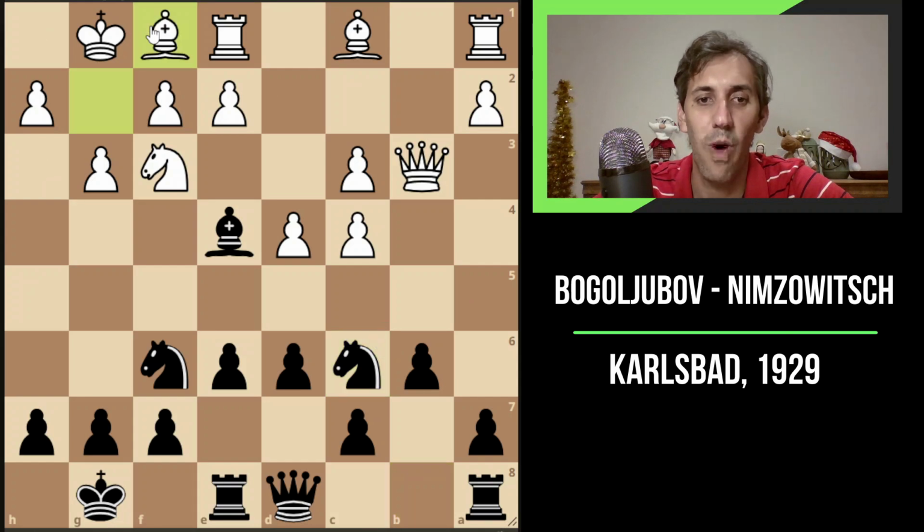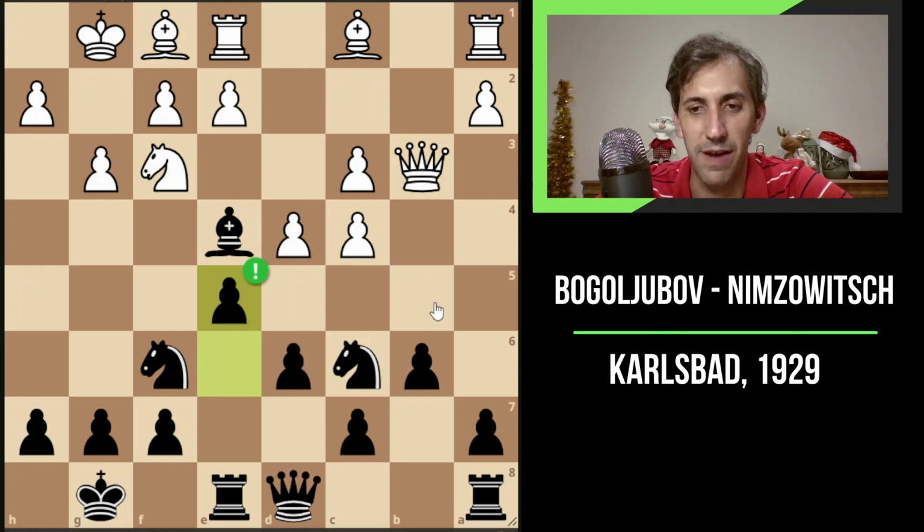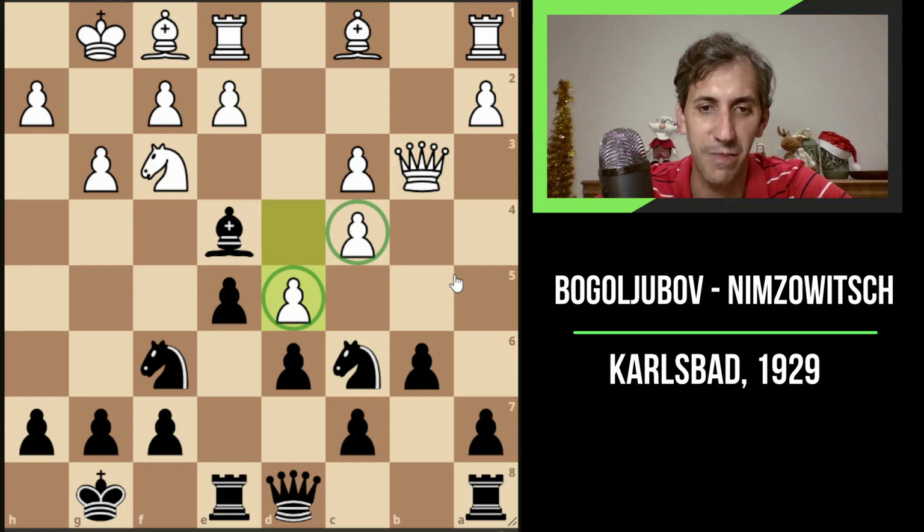So bishop f1 is what Bogoljubov had in mind. And now e5, which already threatens to take, and then pawn takes on d4, winning a pawn, and this is extremely uncomfortable now. If d5, this pawn is weak forever, and this d5 is a reaction you really like to see in this position, because you haven't even played c5, and you have c5 for a knight.